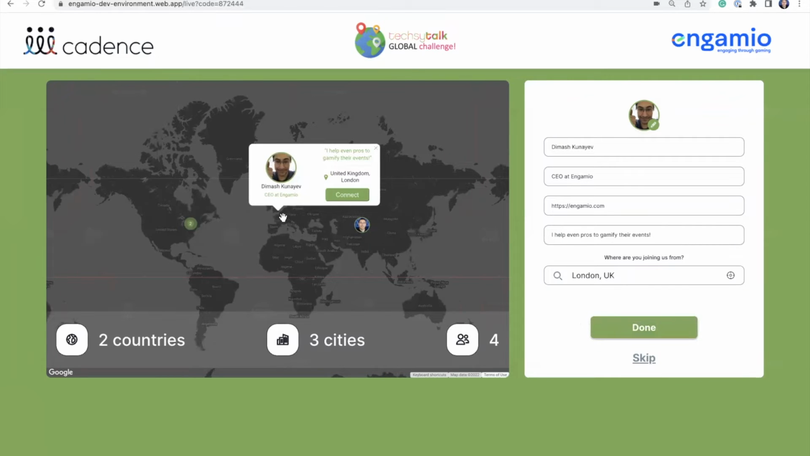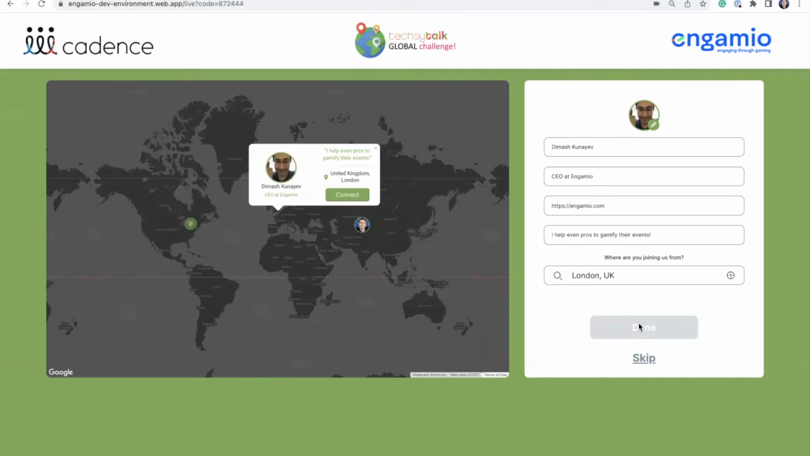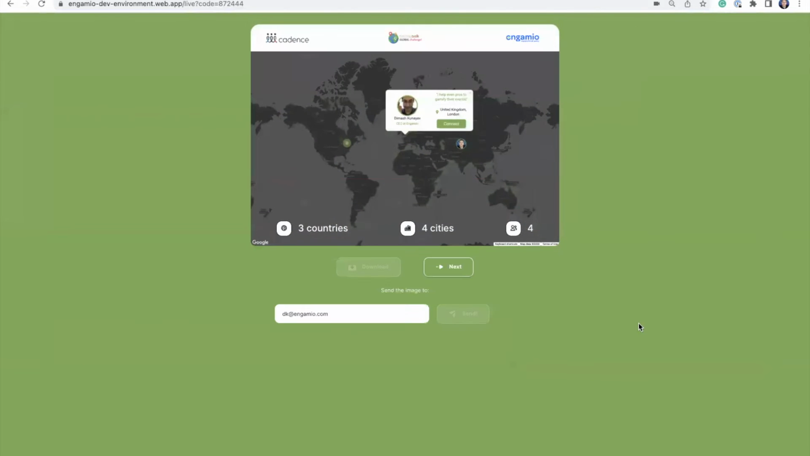Okay, here we go. We have my card over here. I click done. And as a participant, I can see the map with the statistics on how many countries, how many cities, and how many attendees are presented. I can see my own card on this map. I can see the branding.